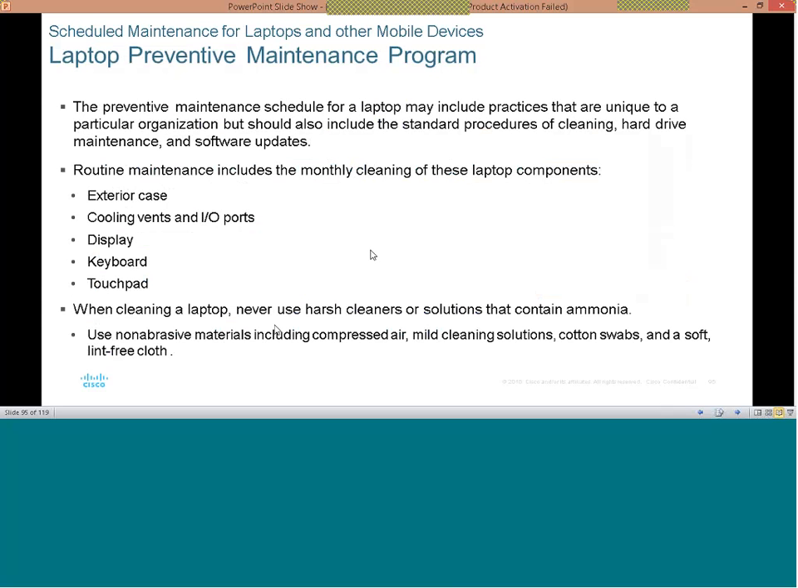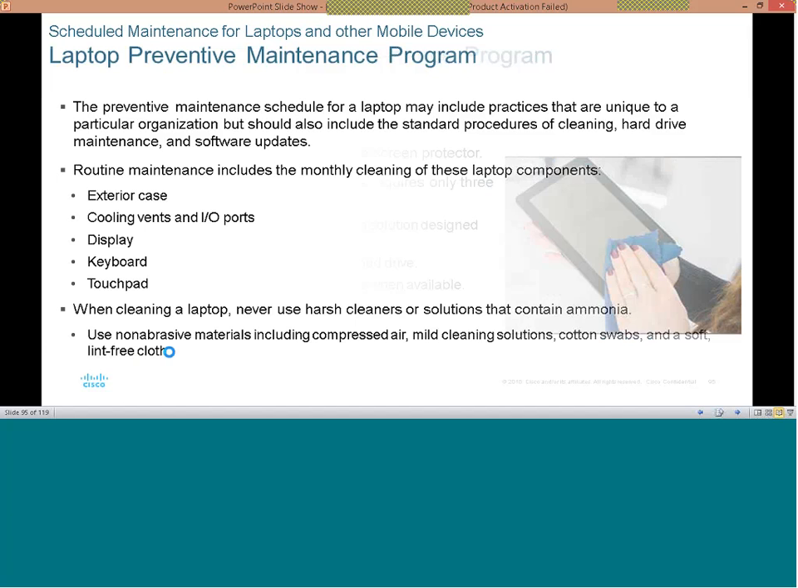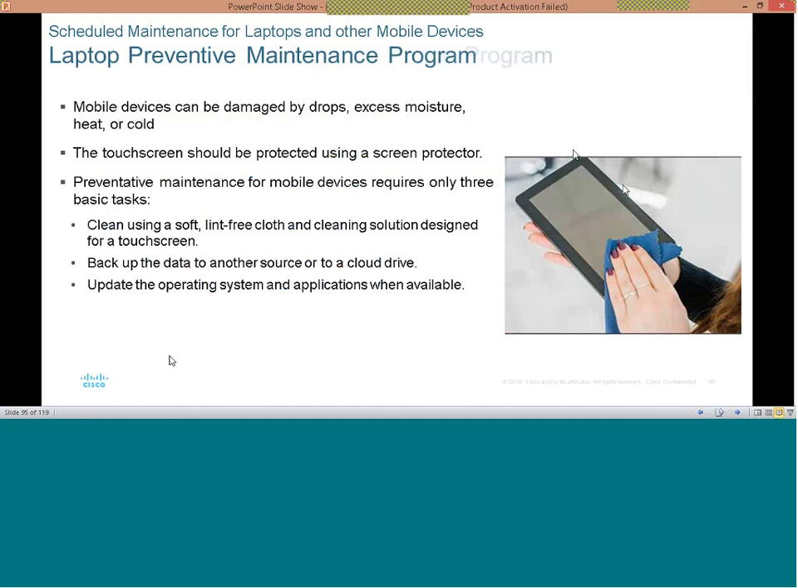When cleaning a laptop, never use harsh cleaners or solutions that contain ammonia. This can actually damage it. Use non-abrasive materials, including compressed air, mild cleaning solutions, cotton swabs, and soft, lint-free cloths to do this. So you can see the picture of what we're talking about here. All these are precautions. So we're talking about cleaning.